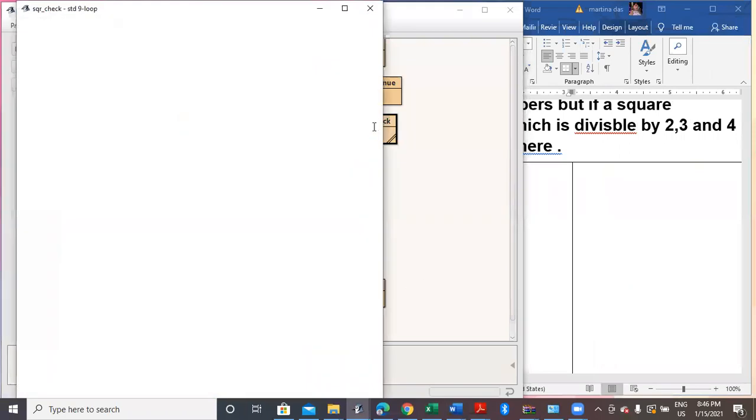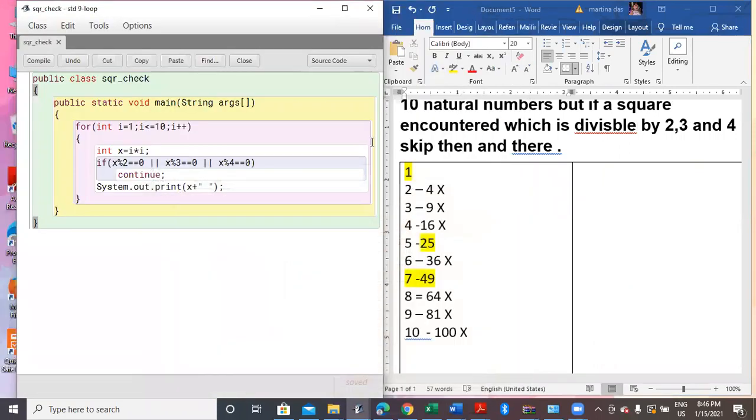I've already written the program in my editor window. Now as you know, the first line is for class declaration, the second line is for method declaration. Now we come to our for loop. We have taken the for loop to generate the natural numbers from 1 to 10. The initial value of i is 1. It goes on till 10, stepping by 1. Over here we are storing the square of the digits.